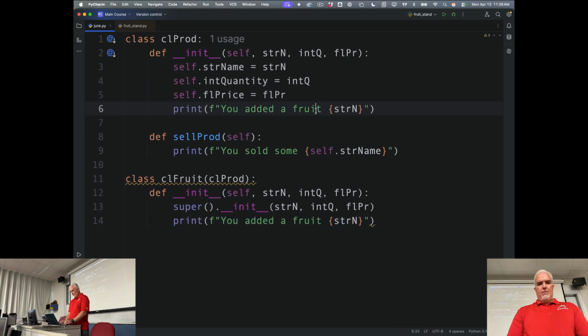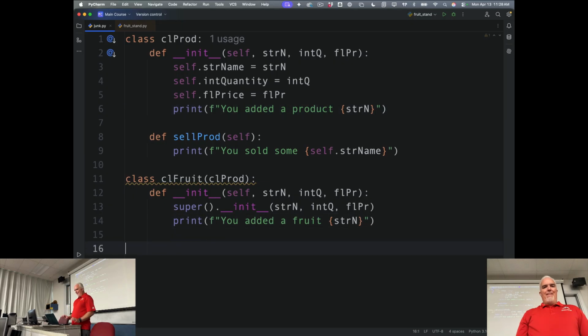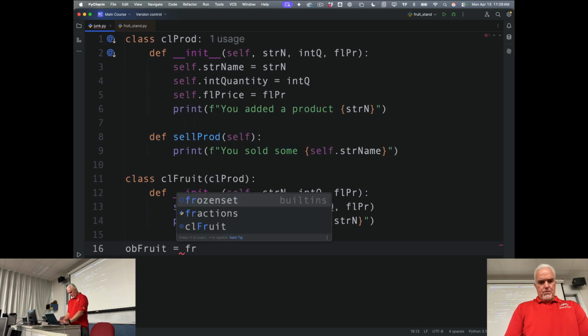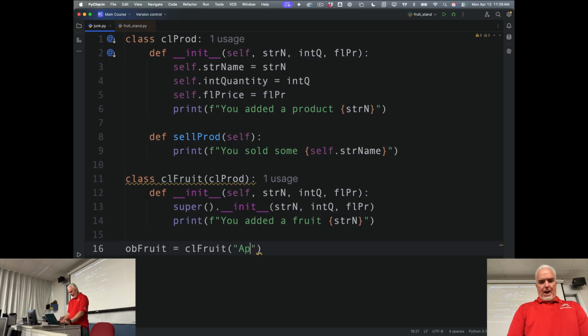And in this initialization class, I'm going to say product, because I want to show you something. And that's all I'm going to do. I'm not going to create anything new yet. So if I create a class called CL fruit, you'll notice all it's doing is instantiating the product and then saying you added a fruit. So if I say ob fruit equals CL fruit, and then I'm going to say apple, 10 and 50 cents. That should not all be a string. There we go.